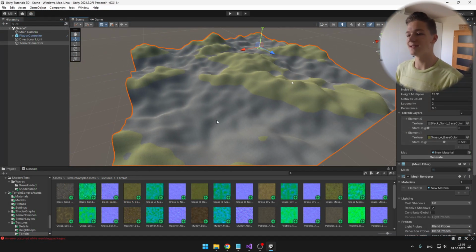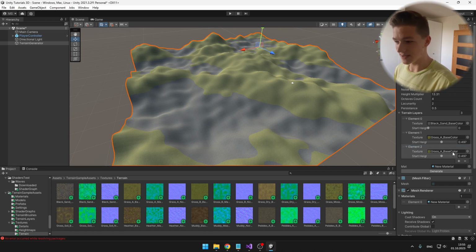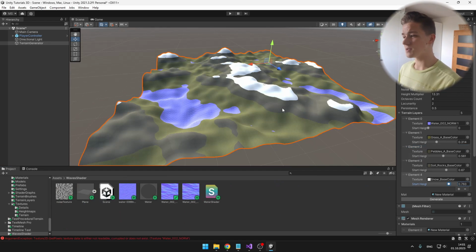And now we can see that the tops are green and the bottoms are kind of gray, which is because I set the textures this way. So I can change this and everything is updating. I can even add a third texture, which could be some kind of snow. And like this, I think you can create some decent looking terrains.